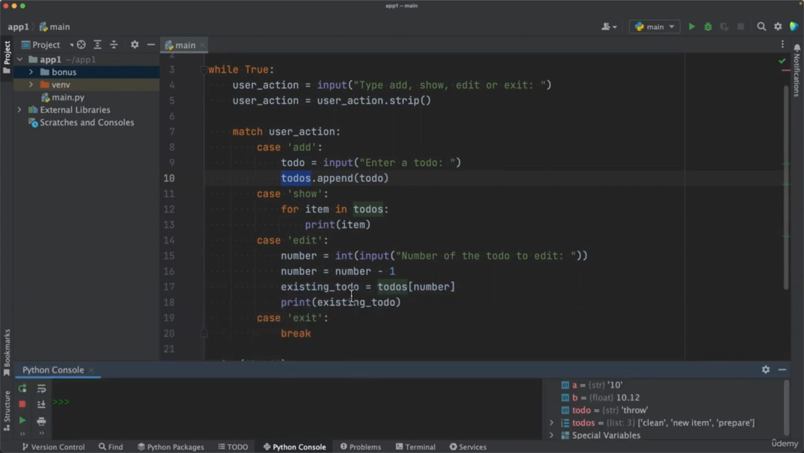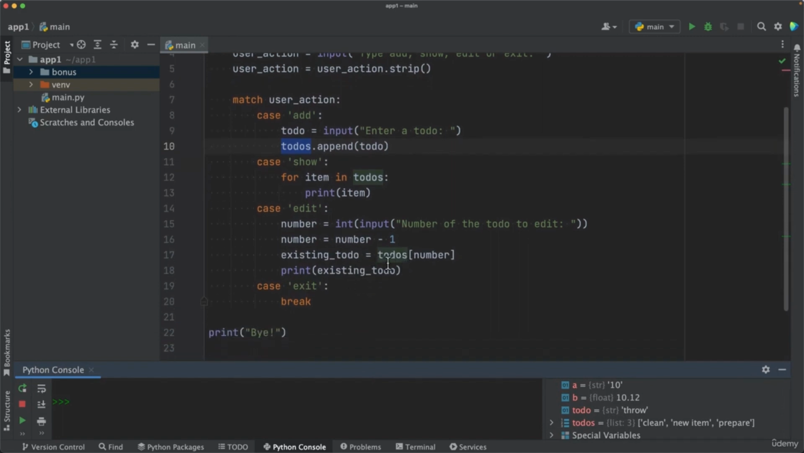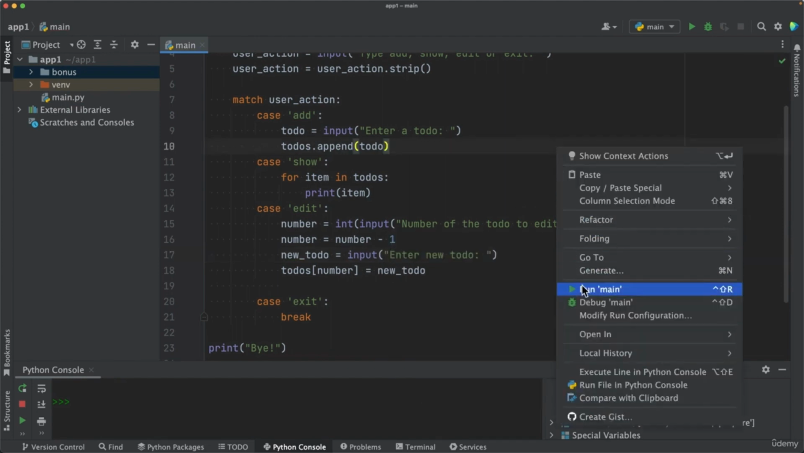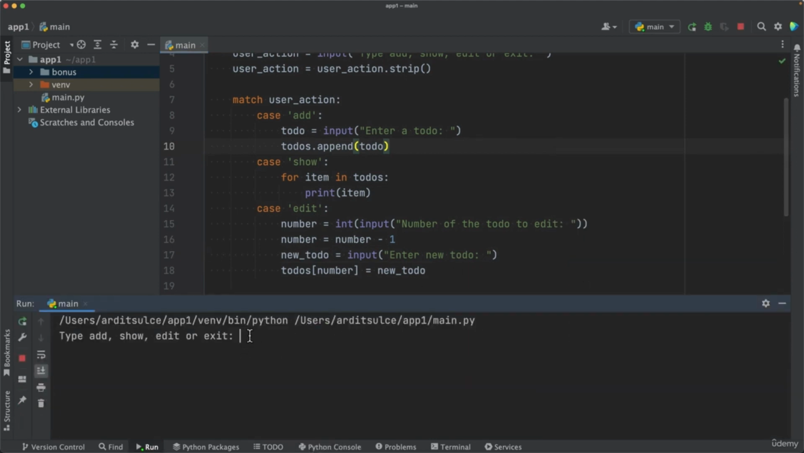Therefore, we go in here, and instead of doing that, we say to-dos number, so throw is equal to new to-do. What is new to-do? Well, new to-do is something we get from the user using again the input function, enter new to do. So I'll run this now and you'll see that this is working well.